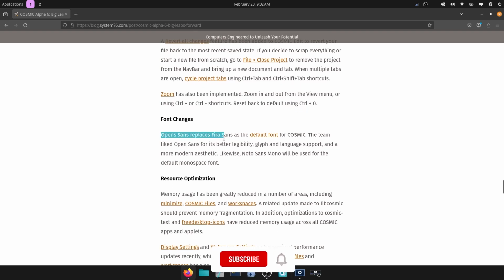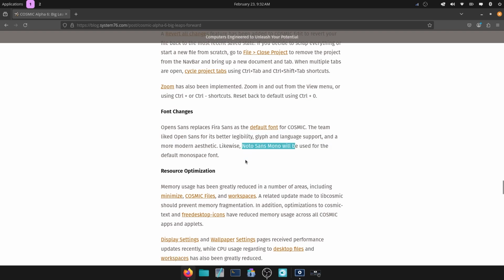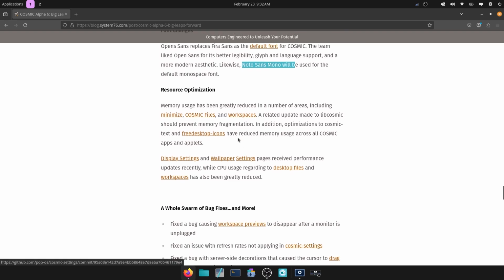So Open Sans replaces Fira Sans as the default font for Cosmic. The team liked Open Sans for its better legibility, glyph and language support, and a more modern aesthetic. Likewise, Noto Sans Mono will be used for the default monospace font. So that's really good.